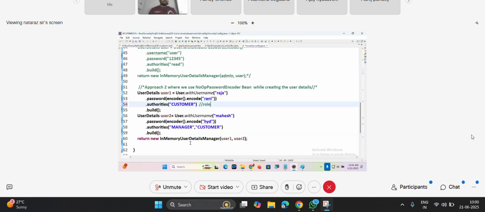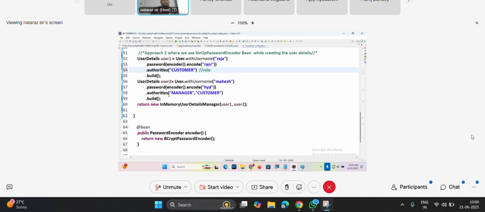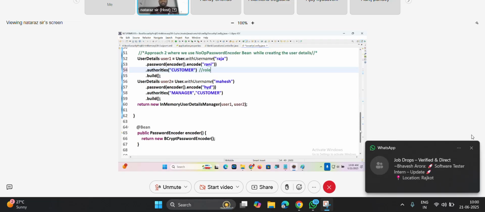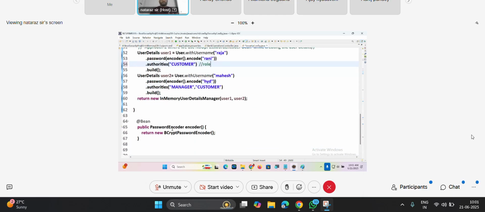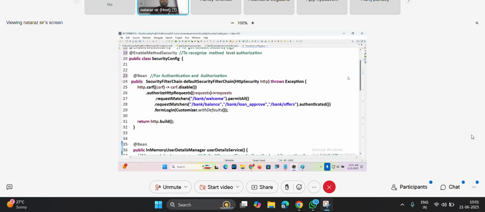Return new InMemoryUserDetailsManager user1, user2. Array, two user objects are ready. I'm using in-memory user details manager, so I stored in the RAM memory. That means one @bean method for authentication info provider, and one more @bean method for what purpose, guys? Password encryption. One more @bean method for password encoding. Are you comfortable, my dear? Got the clarity, guys? Convinced with me?